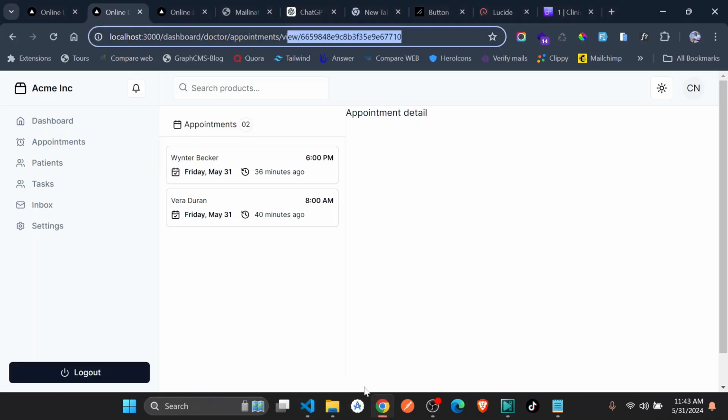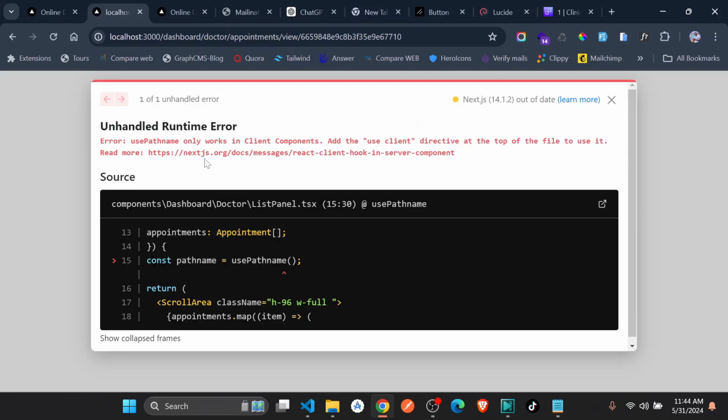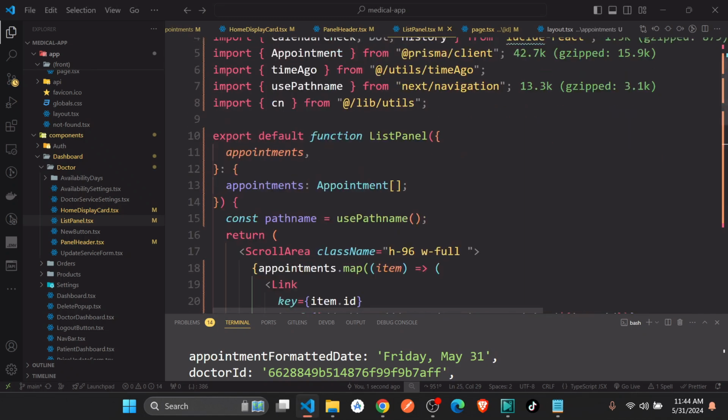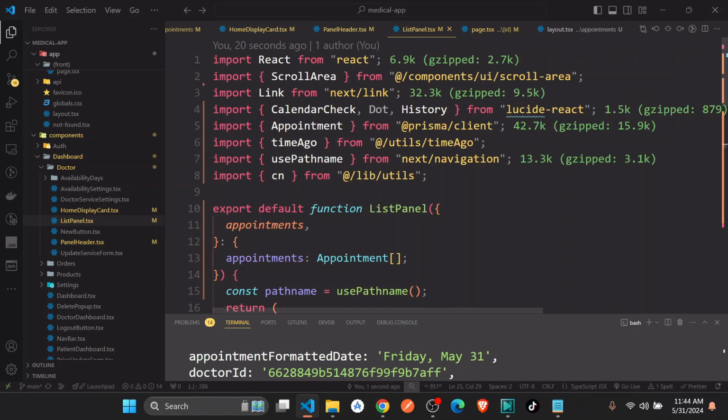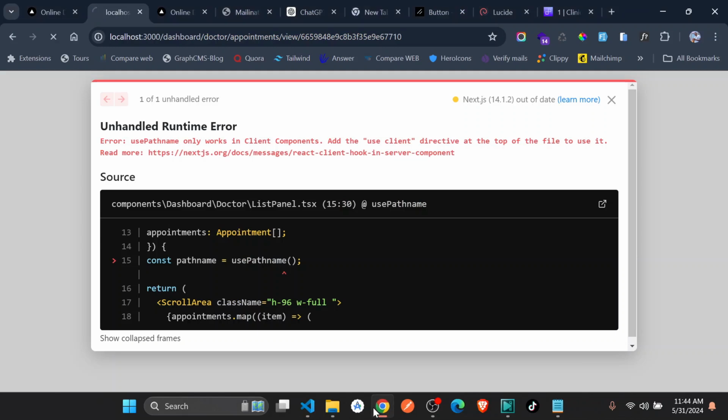Okay, so now if you just here, we should have one of them selected or something. Let's refresh. Okay, so it only works in the client component. Fair enough. I'm just going to go here and convert this to a client component. Okay, so use client.